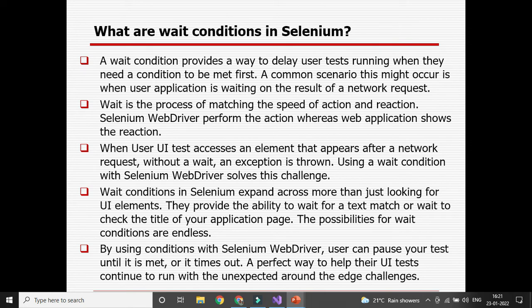Wait conditions in Selenium extend across more than just looking for a UI element. They provide the ability to wait for a text match or to check the title of your application page. The possibilities for wait conditions are endless. By using a condition with Selenium WebDriver, the user can pause their test until it is met or times out. It is a perfect way to help a UI test continue to run despite unexpected edge challenges.